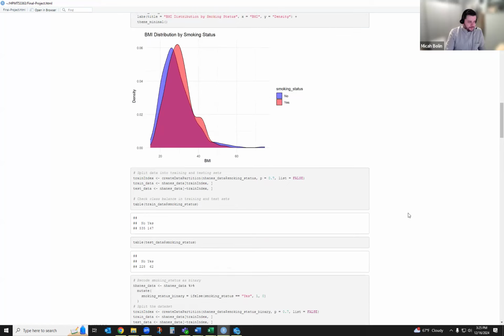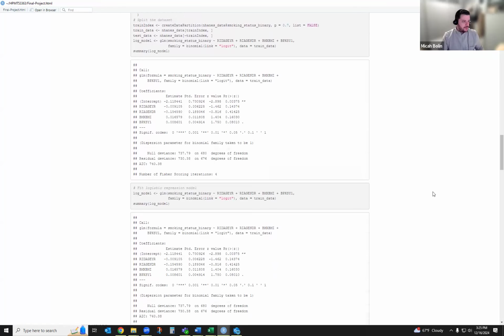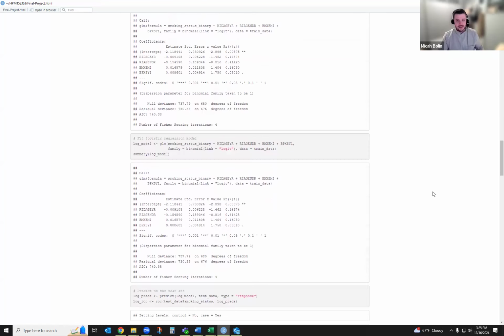So I split the data into training and testing subsets, using 70% of the data for training the model and then 30% for evaluation, to ensure that the model's performance is tested on unseen data as well. The first model that I ran was the logistic regression. I fit a logistic regression model using predictors such as age, gender, BMI, and systolic blood pressure.